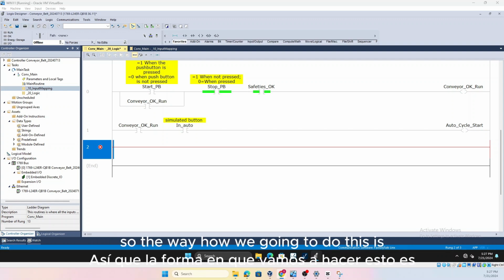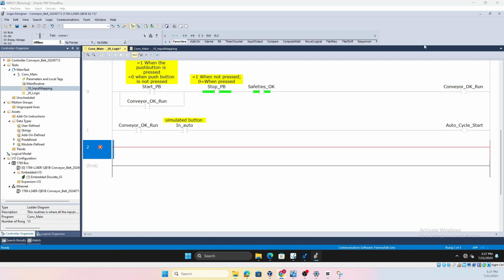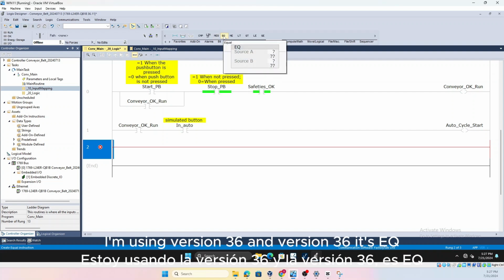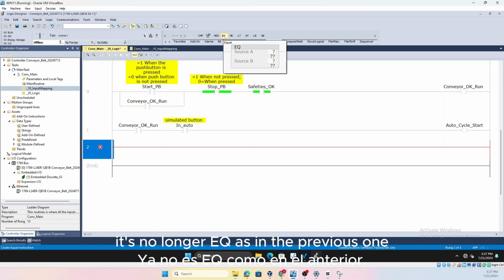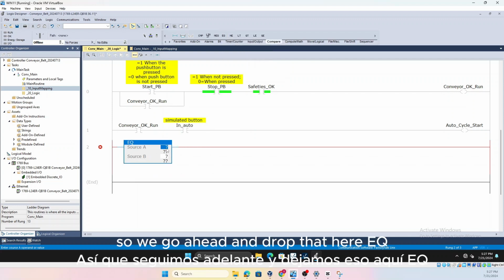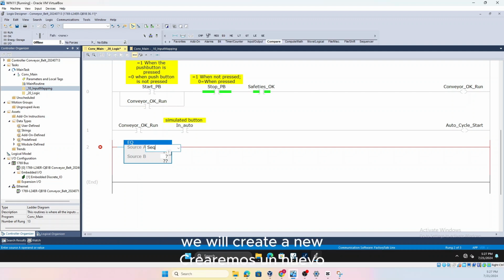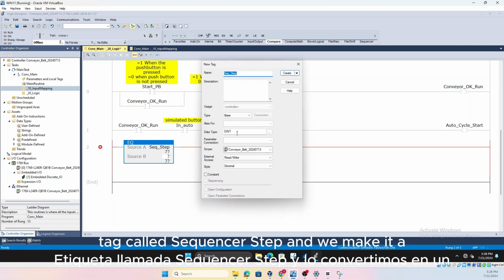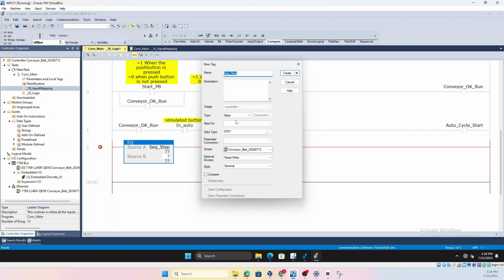So the way we're going to do this is we go ahead and do compare, do EQ. I'm using version 36. In version 36 it's EQ, it's no longer EQU as in the previous one. So we'll go ahead and drop that here, EQ. We will create a new tag called sequencer step, and we make it an integer.